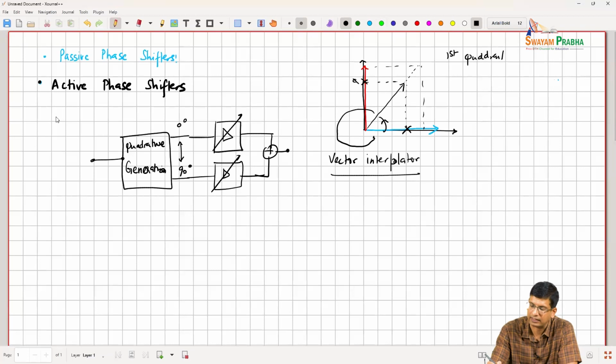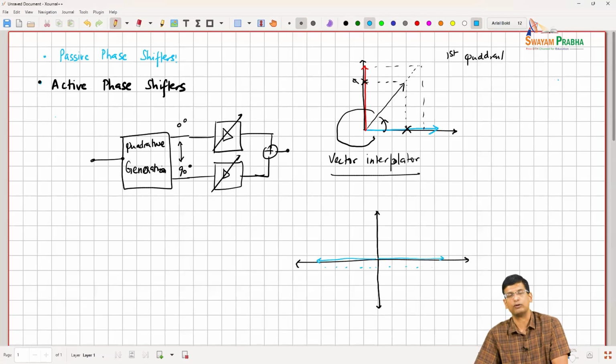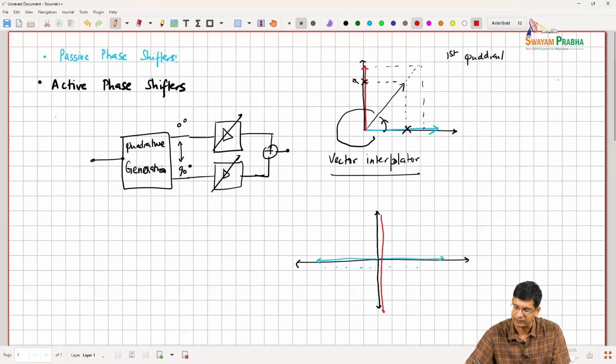So, the way to do that is that you create, instead of single-ended signals, differential signals, where you can have an I signal that you can access anywhere on this axis. So, you have a VGA that's both able to flip the sign and change the magnitude, and similarly you have a VGA that is able to flip the sign and change the magnitude of the Q signal.